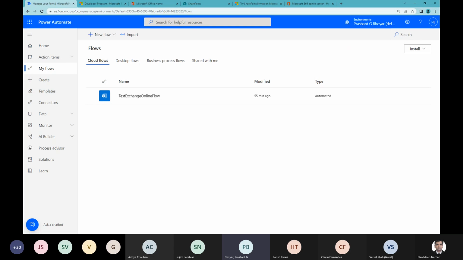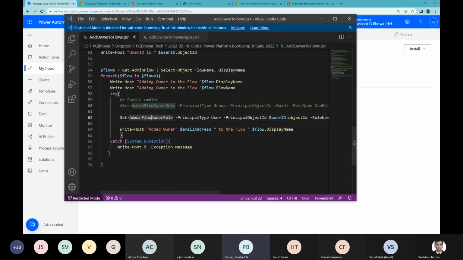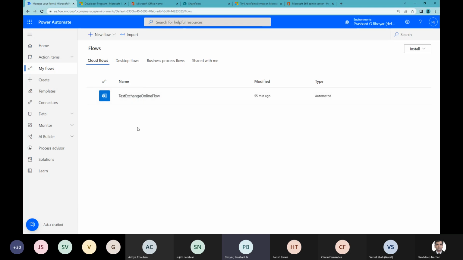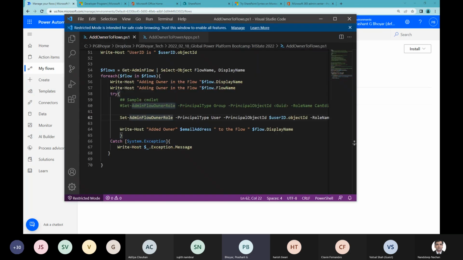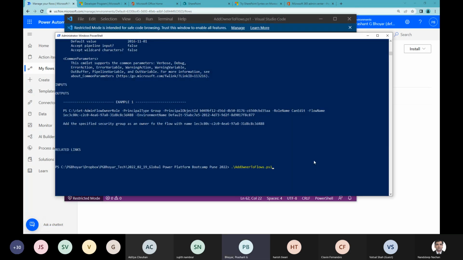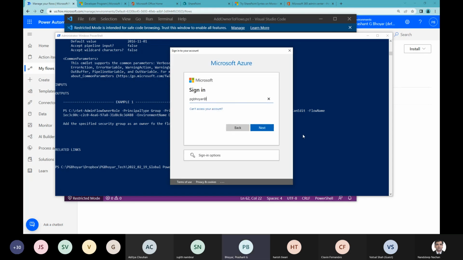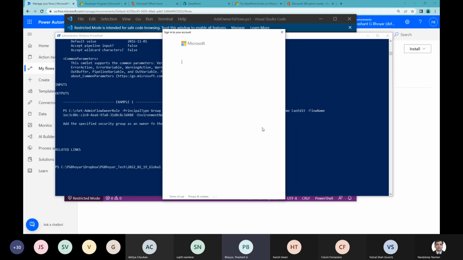So now let's go ahead and run this script. Once the execution of this script is finished, this particular flow will no longer be listed under Cloud flows, but it will be listed under Shared with me, and it will have multiple owners here. So let me quickly run this. And again, it will ask me for the login, at least two times: one for Power Automate, and the second one for Azure AD.